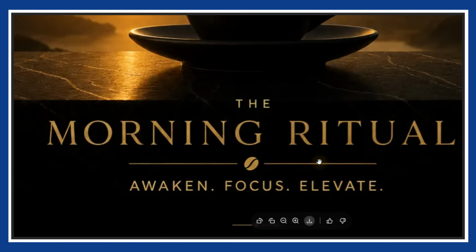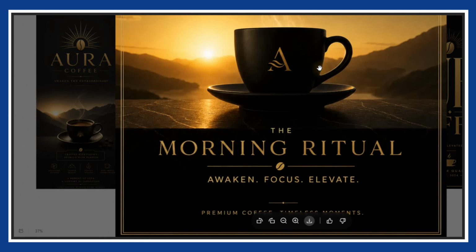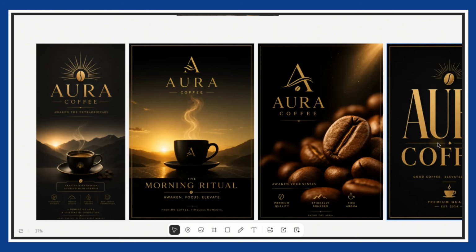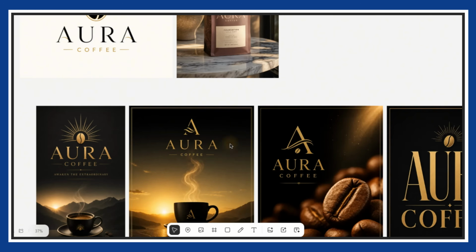But there's one problem. If you generate everything without any setup, you'll notice the logos, typography, and overall branding aren't consistent. Every image feels like it belongs to a different company. That's where the brand kit comes in.